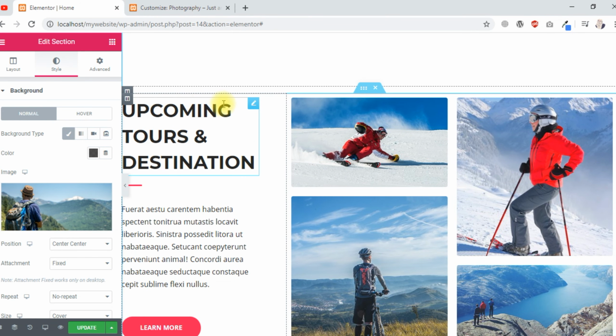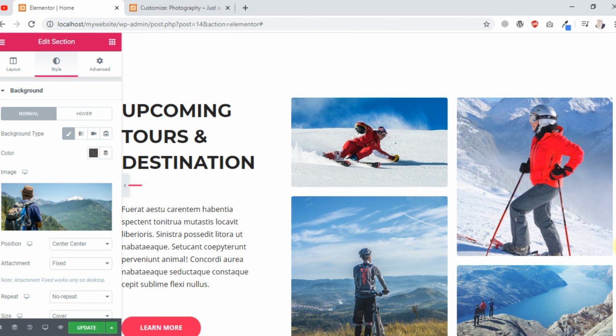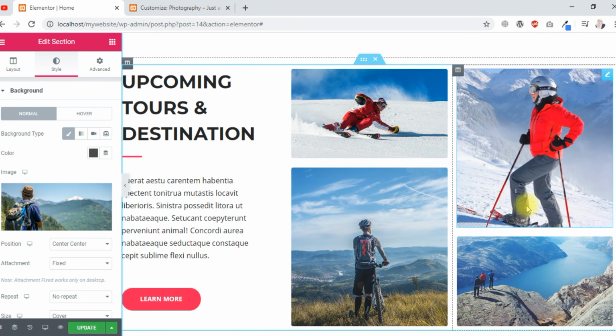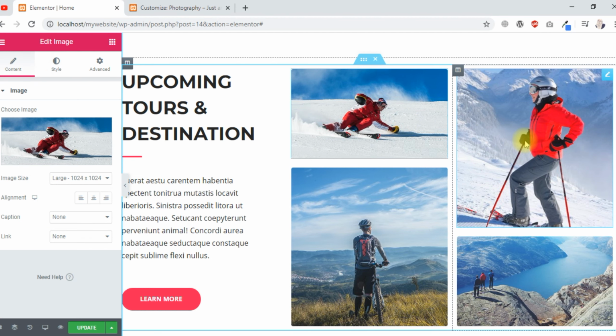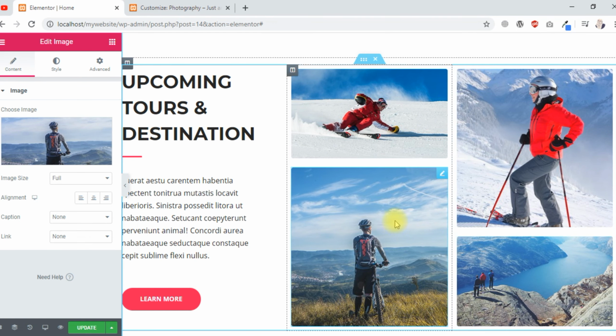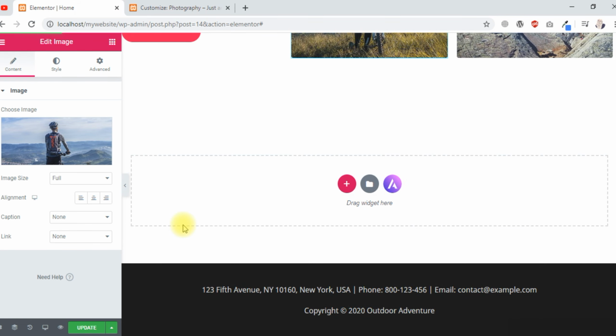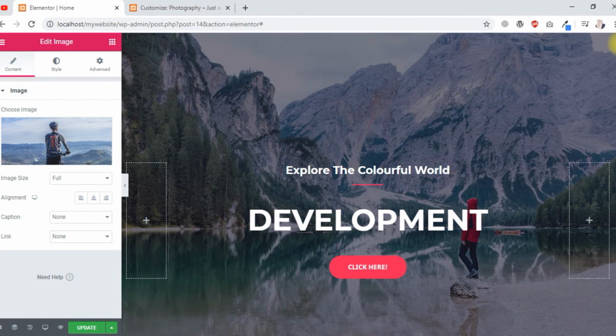Okay, this is another section, the upcoming tours and destinations. You can see the machinery pictures here. You can edit it, you can remove it, or you can do anything you need. Okay, this is the basic information about how you can edit your front page with Elementor. So just by clicking Update, all your changes will be saved.